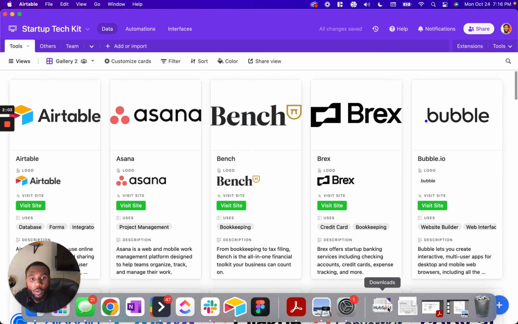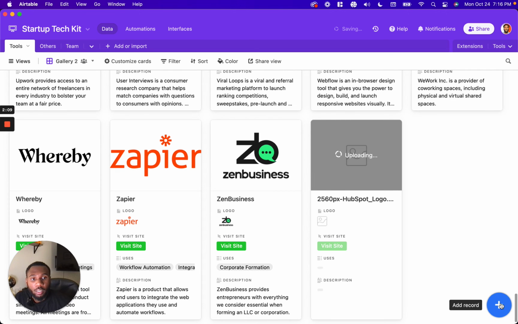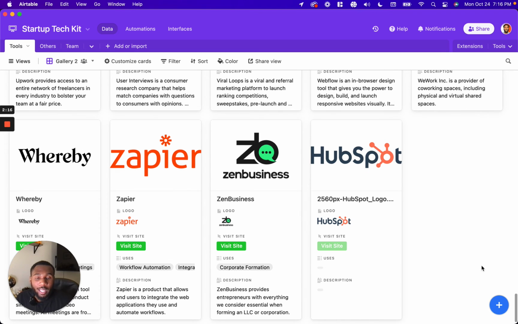You can also add new records to this table by dragging your image or attachment to that plus sign, and it will upload that image as a new record. You can do that for multiple attachments at once in order to bulk upload as well, which is a really convenient feature to use.